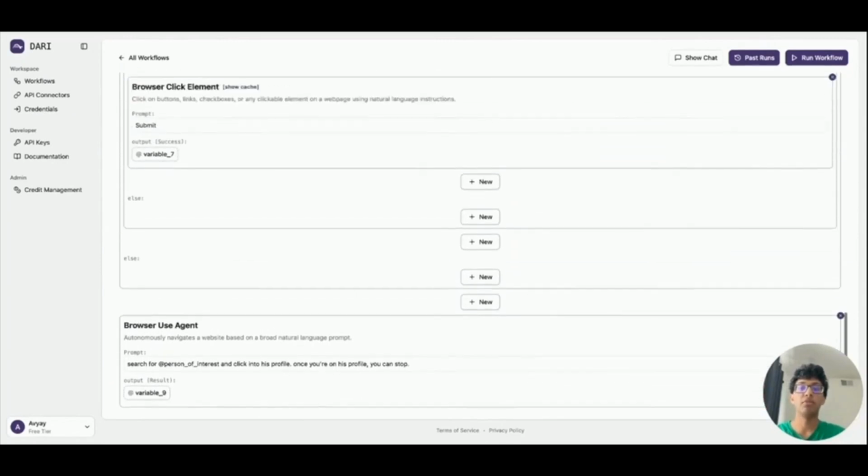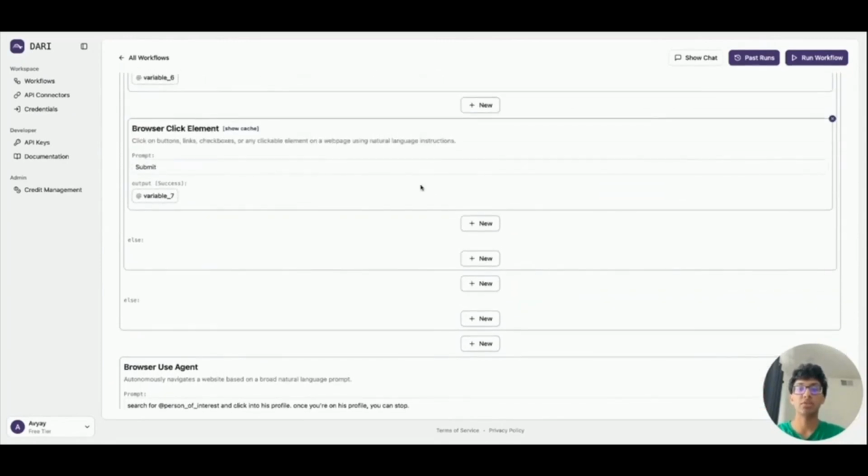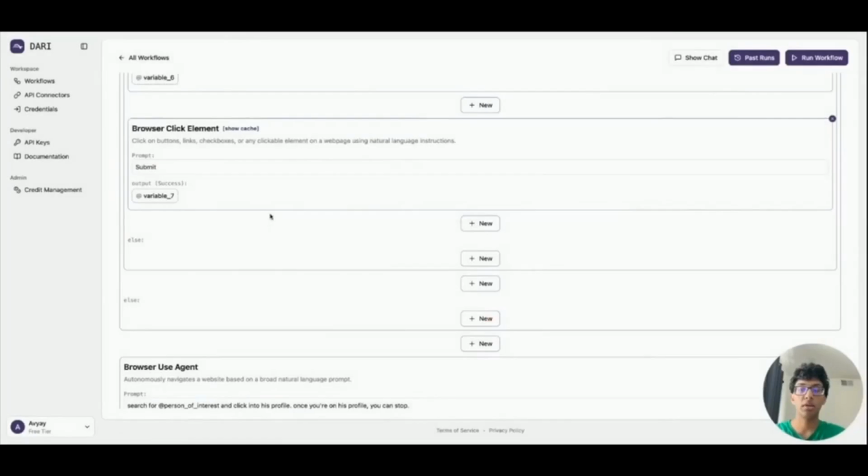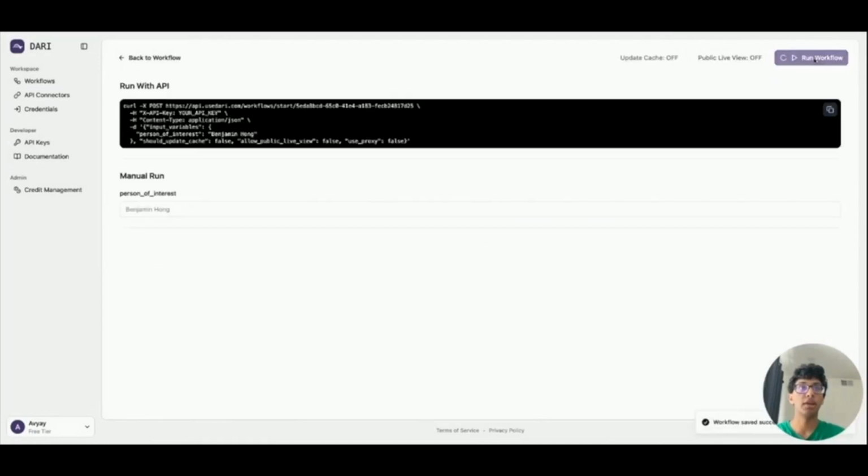I've run this workflow before, so we can actually see the actual DOM steps that the workflow will execute when we click on the Show Cache button on an available step. Now, we can trigger these via API if you're a developer, but for now, we'll just click on the Run Workflow button on the Run page.